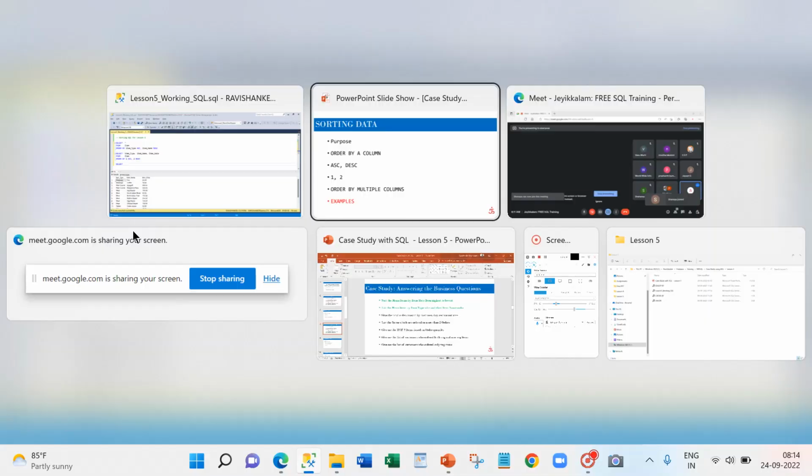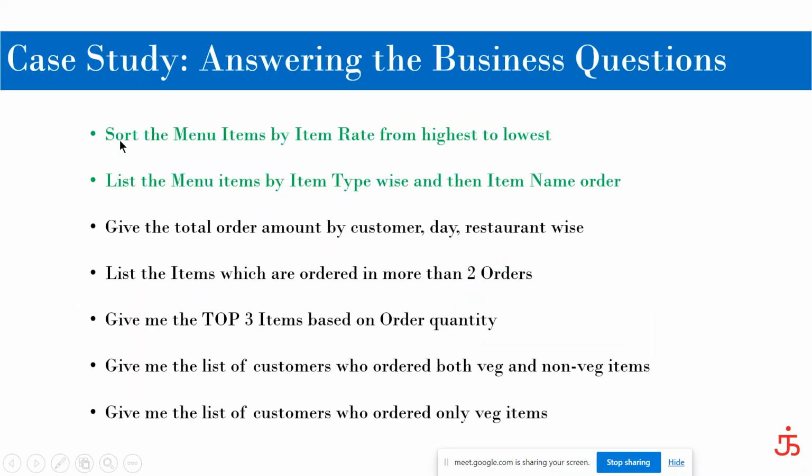So that is the first question, right? Let's see the question. Okay, now let's straight away go answering the business question. Using order by, we are going to solve these two business questions. First question is, sort the menu items by item rate from highest to lowest.